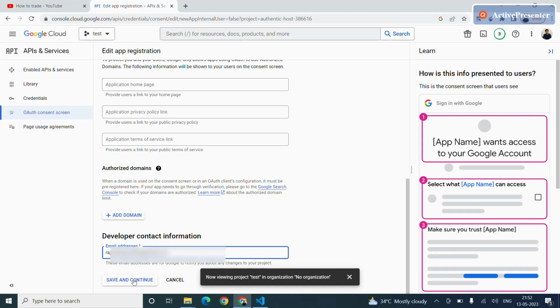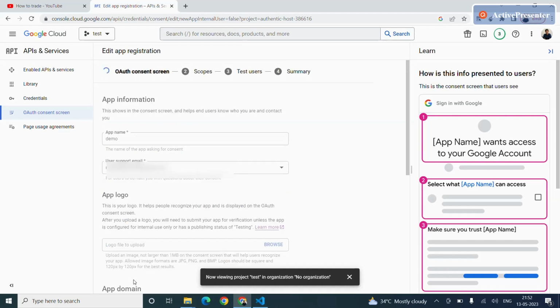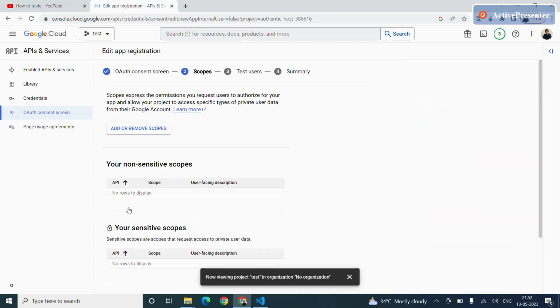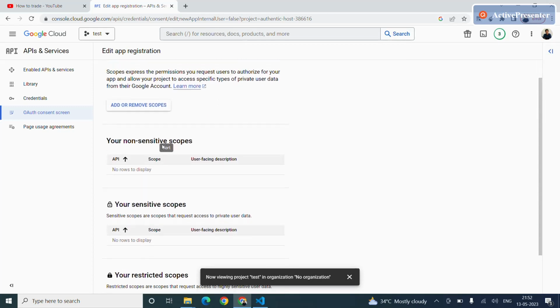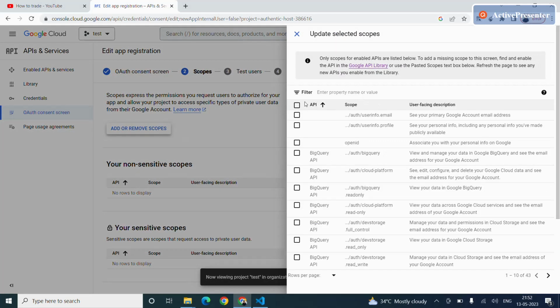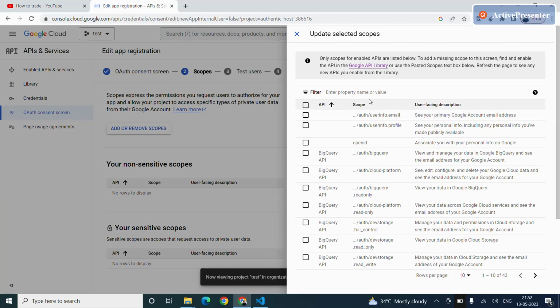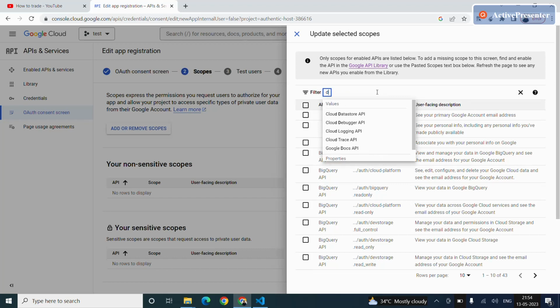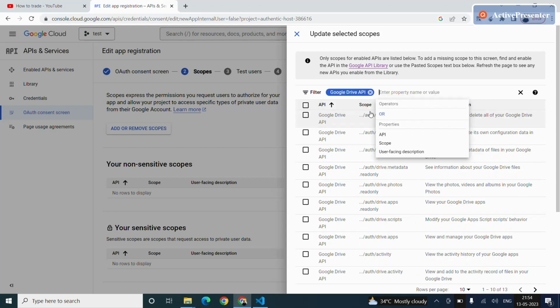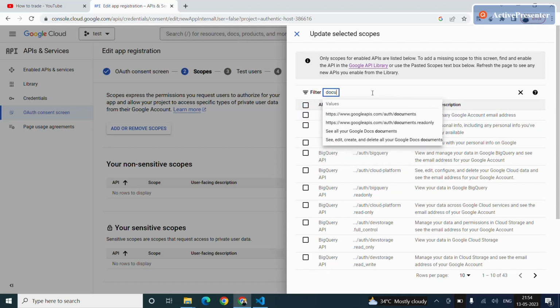Click save and continue. It will then take you to another step, scopes. Here click add or remove scopes. Here you have to select the API which you want to get the access from Google. Search for Drive API, Google Drive API. Let's create a Google Drive file. Check that box and then go to another, Google Docs API.